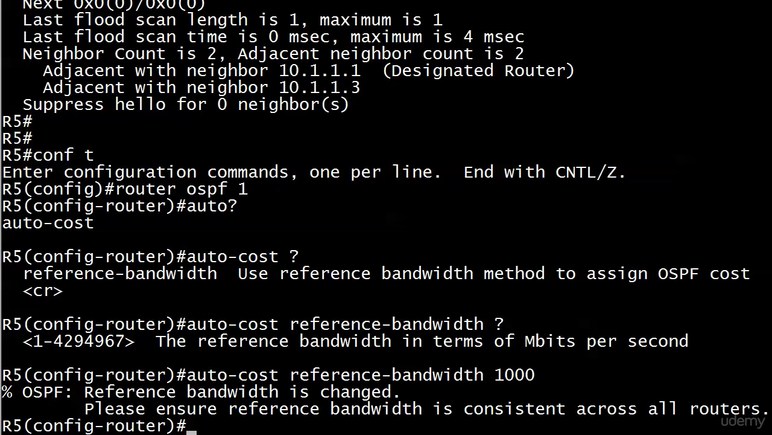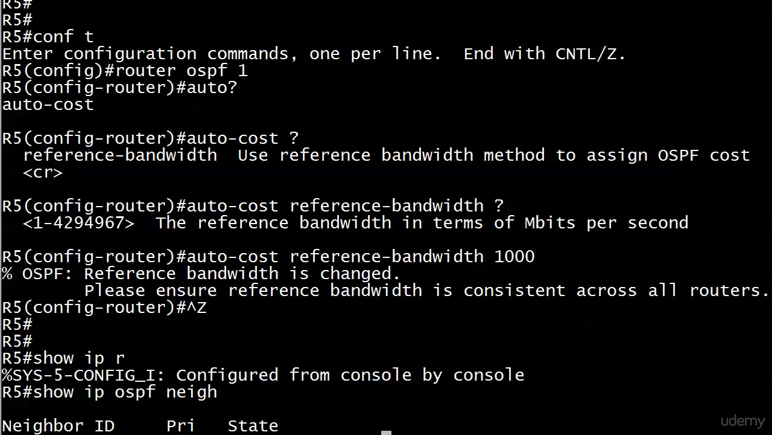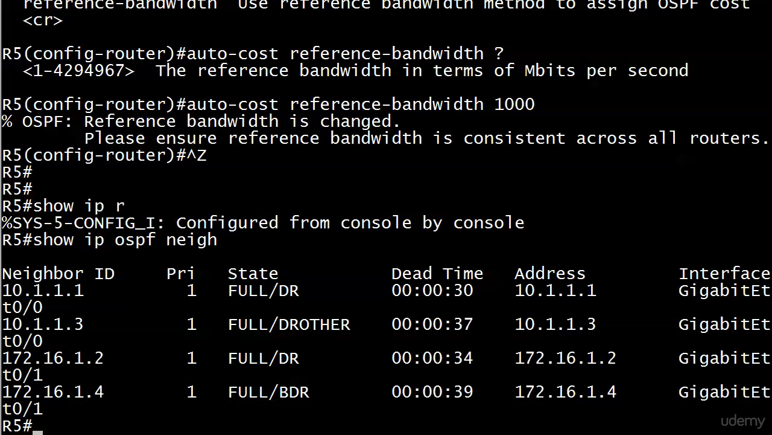And interesting message here. It tells you first that the reference bandwidth is changed. Please ensure reference bandwidth is consistent across all routers. That's interesting. But notice it just says please ensure. It doesn't drop any adjacencies because it's different. Because right now, router 5 has adjacencies with both 3 and 1 and a couple of other routers I threw in there. So it has 4 adjacencies right now on a couple of different segments, but none of them were dropped because I changed the reference bandwidth.